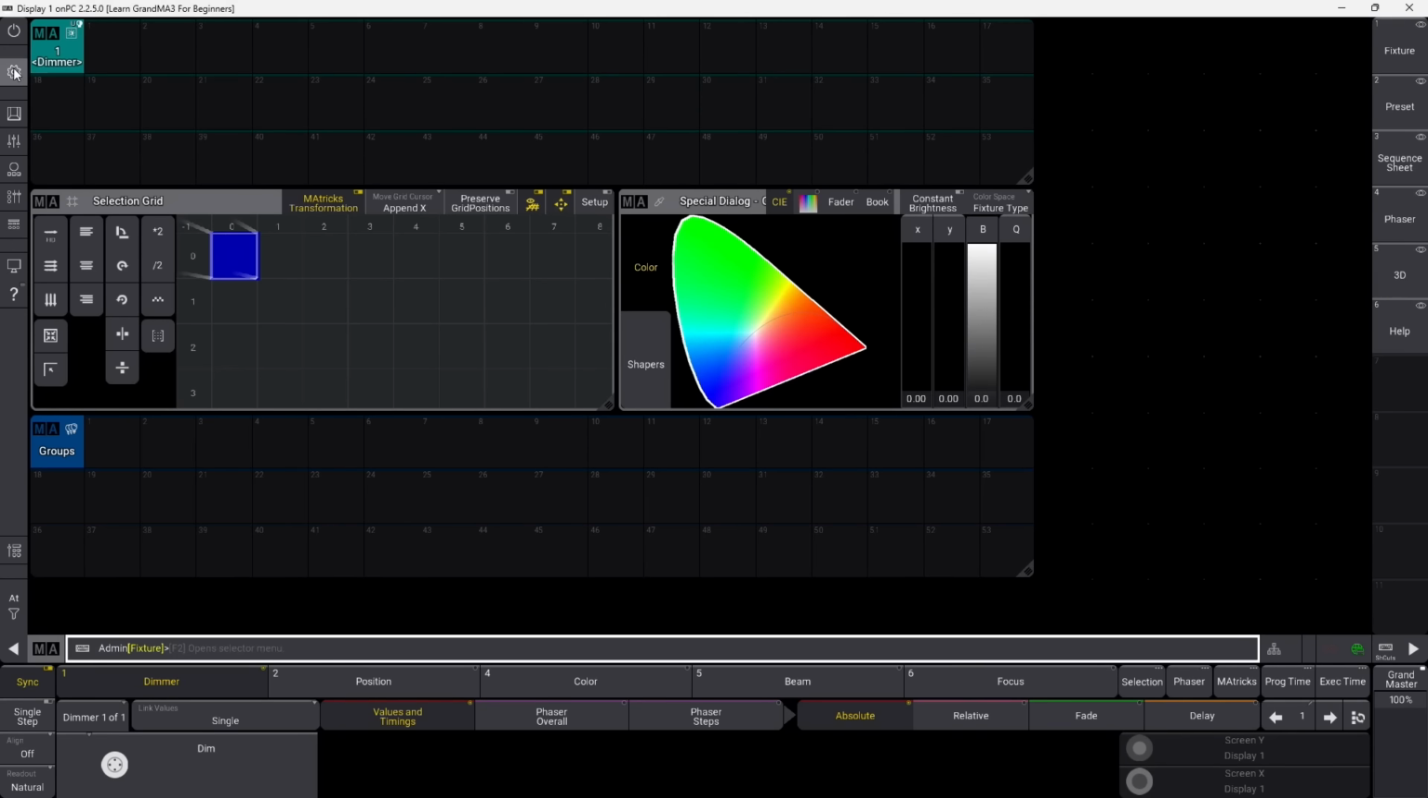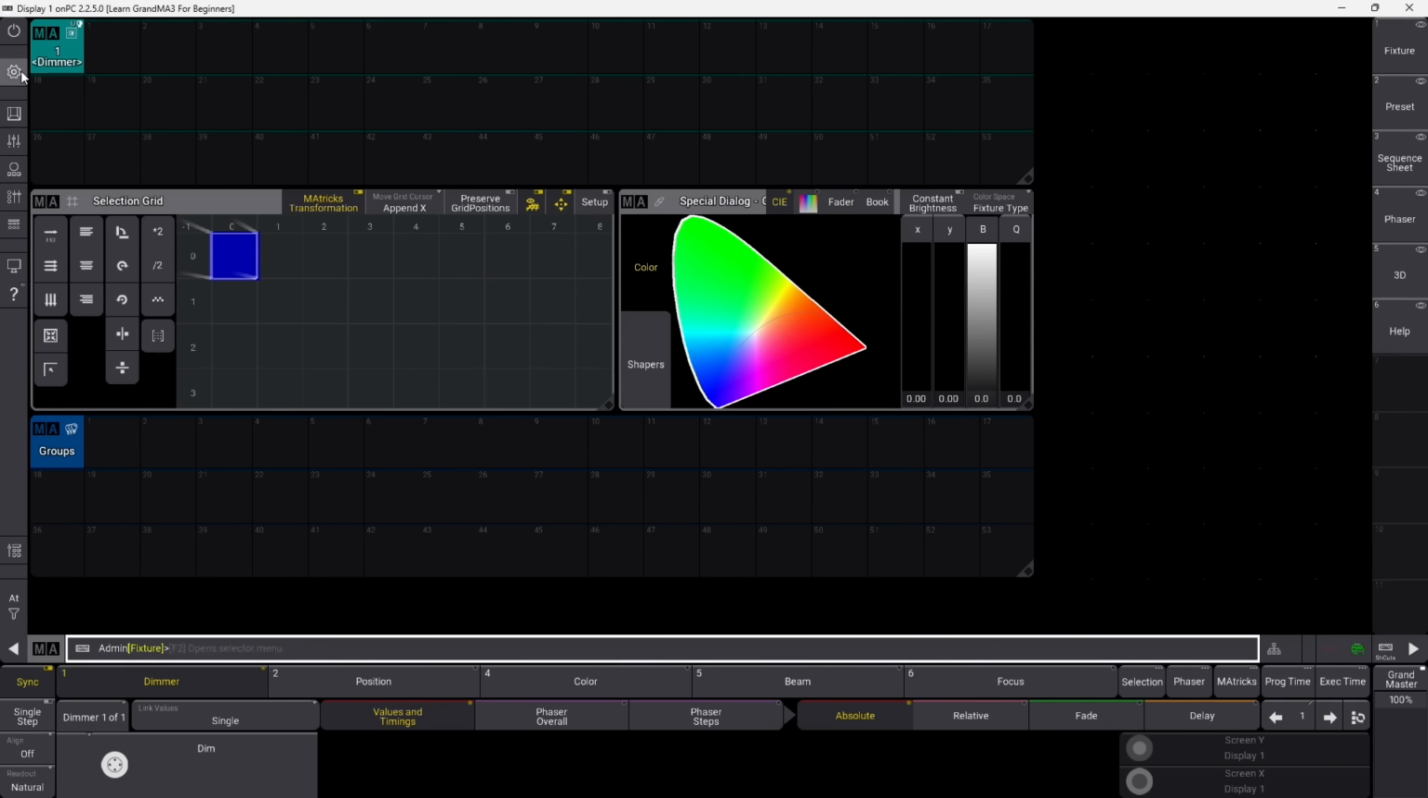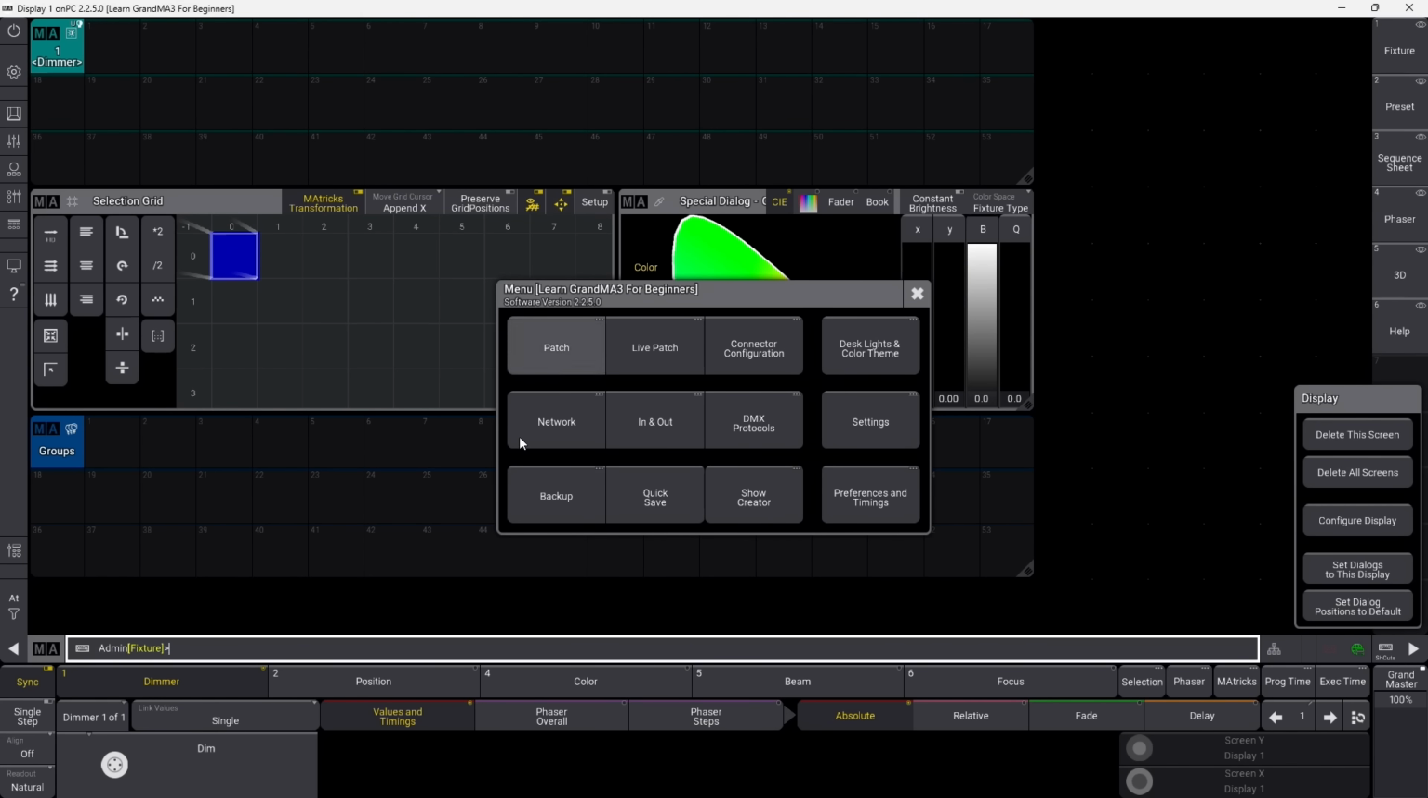When we have opened the software for the first time, we might want to load a show, we might want to create a new show, we might do something. And the way that works is you go up into the menu up here. Again, it's the same as pressing the menu button. You can see it down here on the real console. You press this guy up here and we open up the menu.